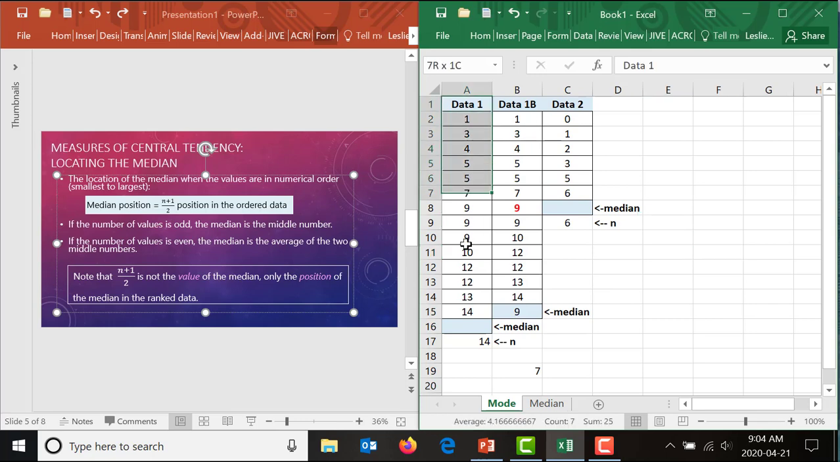Okay, now let's examine data set 1 here. Let's have a look at how we would get the median for this data set.